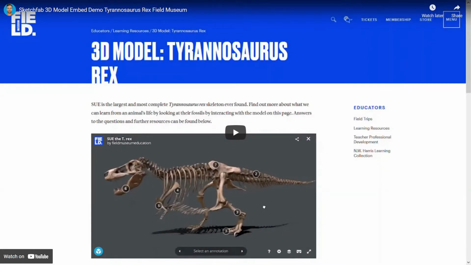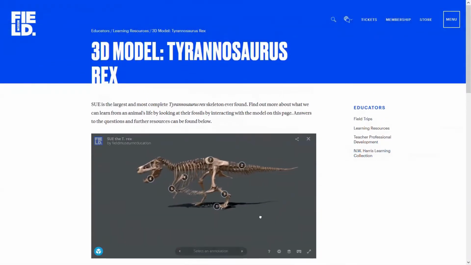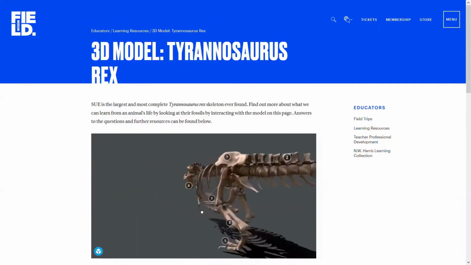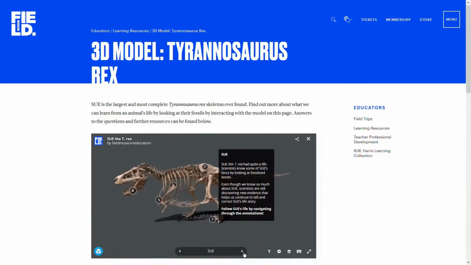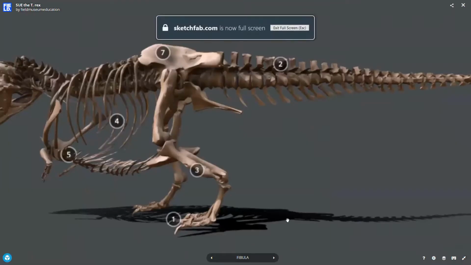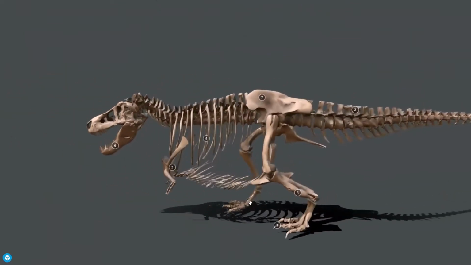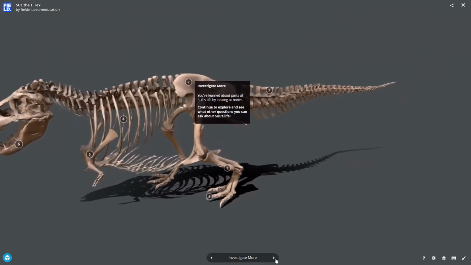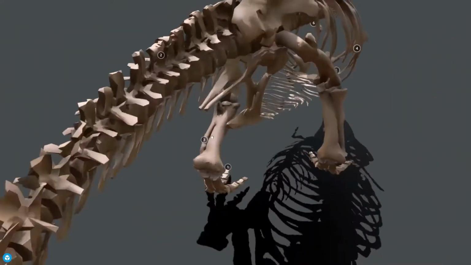Okay, idea number one. It's very simple. The easiest way to use a 3D model online is simply to embed it into your website, just as you would embed an image or a video. It's possible once you upload a 3D model to Sketchfab to just copy the code and embed it with full controls like full screen. This example is from the Field Museum, their 3D model of Sue the T-Rex.